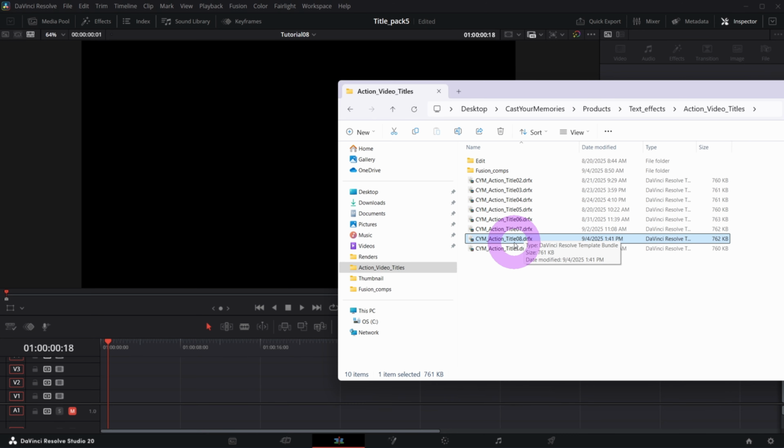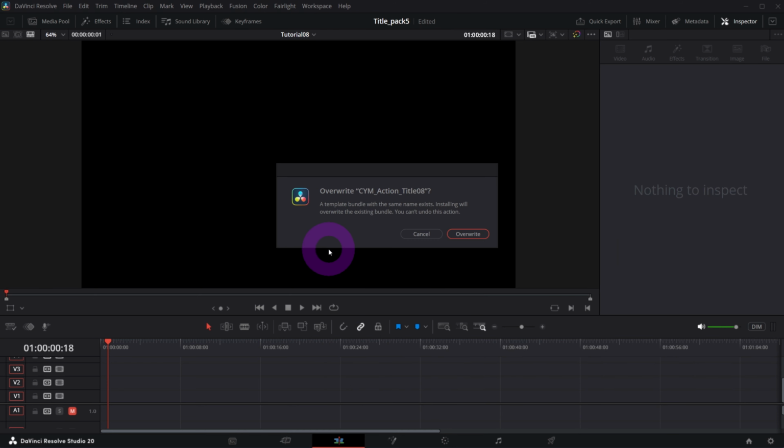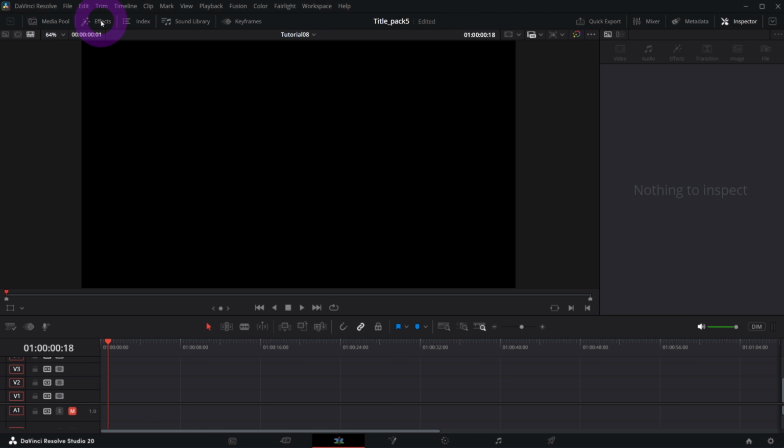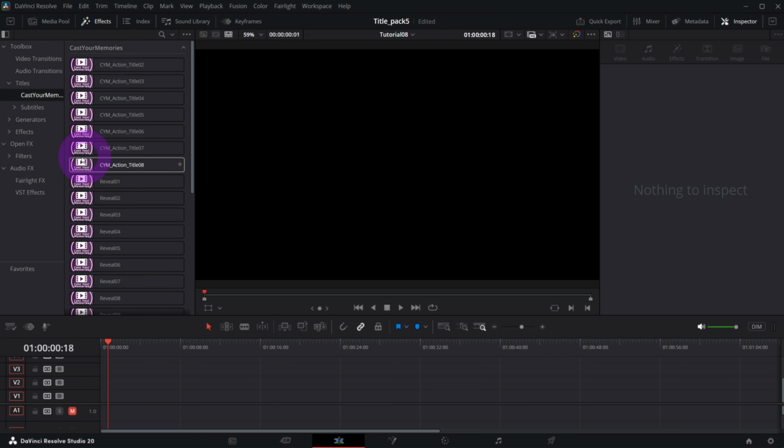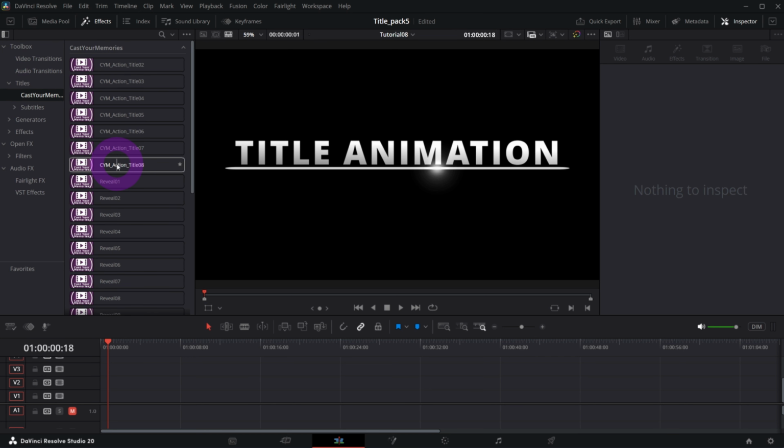Double click the file that you're going to get from my Coffee page and the following window should appear. In your case, it's probably install. In my case, it's override, so click it. And the effect is ready to use under Effects, Titles, Custom Memories Bin, and it's CYM Action Title 08.